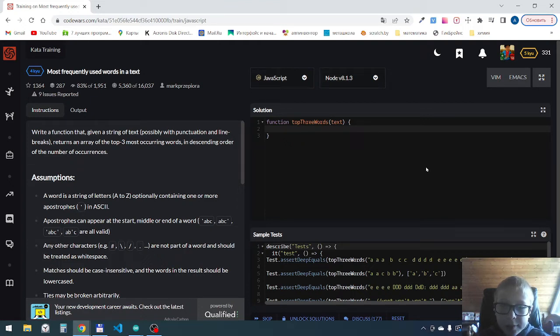We should implement a function, top three words, and this function takes a text as an argument. Text is some string of words, and lastly, it can have some punctuation and line breaks. And this function needs to return the array of three most occurring words in descending order of the number.